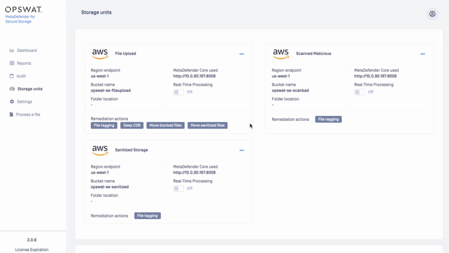No, these are all automatic. So deep CDR will get kicked off. Exactly, automated. Essentially real-time processing, you would turn that on, and then as files are uploaded, it would go through that MetaDefender Core aspect of it. And then based off of your remediation actions, I'll just stay here. It'll get tagged. In AWS, a lot of things are done with tagging, at least how I've worked with it. It'll also have deep CDR on it.